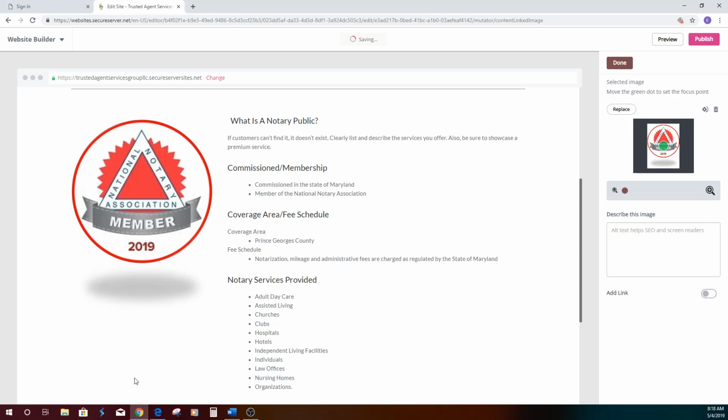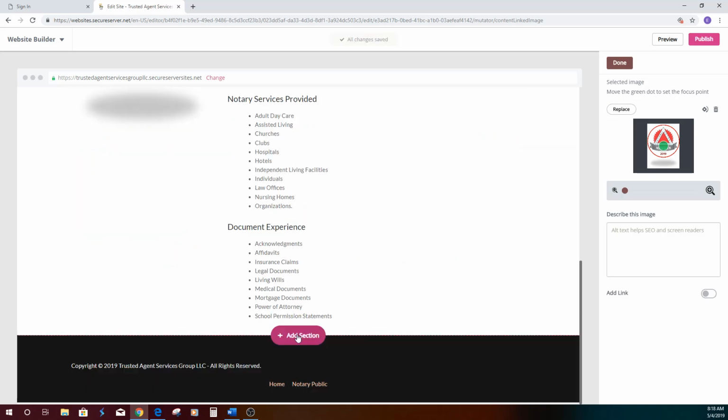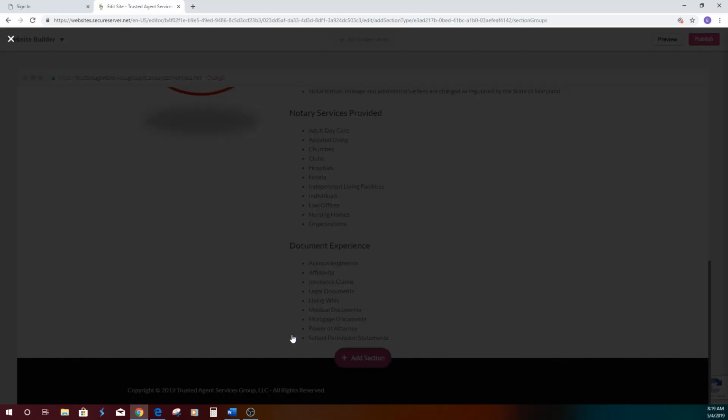But I'm not finished. I'd like to tell my clients what they can expect when having a document notarized. So I will put my mouse right below the particular section that I just completed. And where the X is, it will expand and say add section. And I would like to add another section saying what the public can expect when having documents notarized.